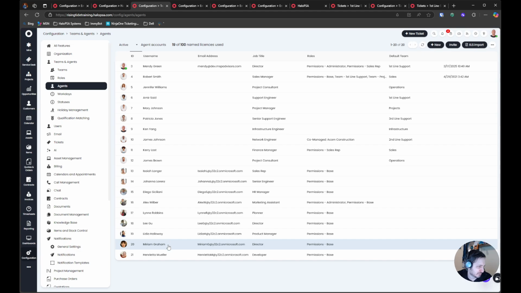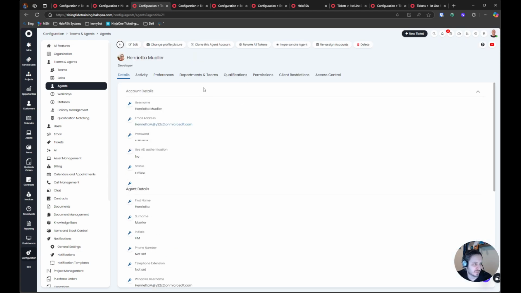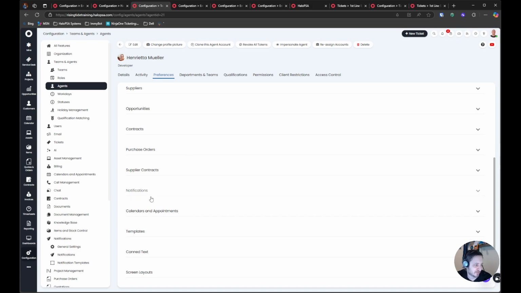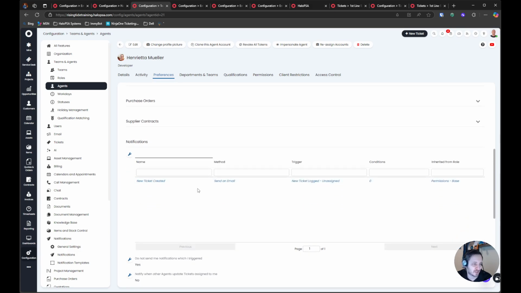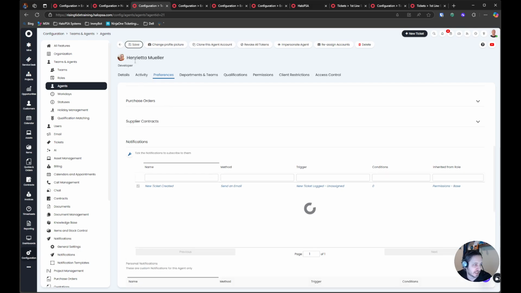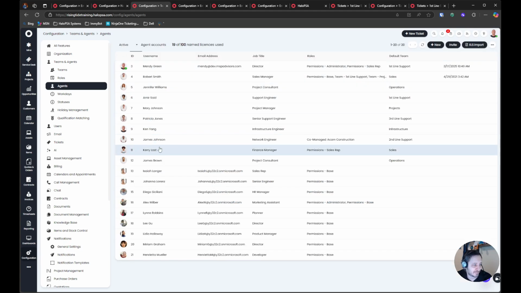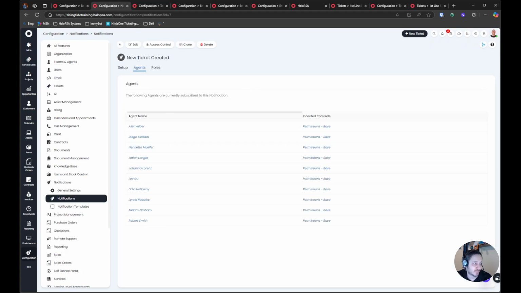If we were to go to Henrietta and then go to the preferences and notifications, you'll see that they are forced in the new ticket created rule and it's inherited and you can't uncheck it, right? They can't do that. So just something to keep in mind, like that's how that kind of works. We actually don't want to do this.